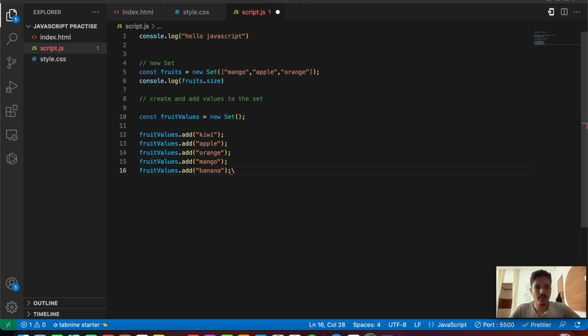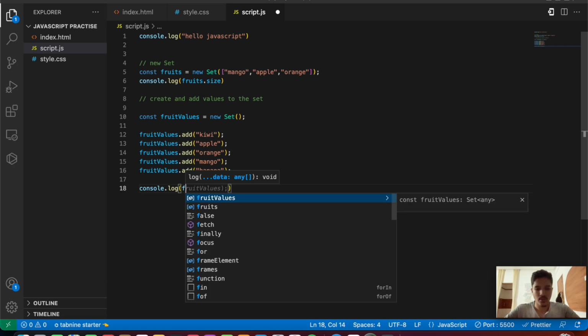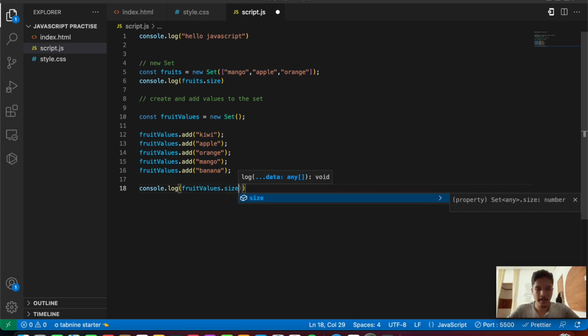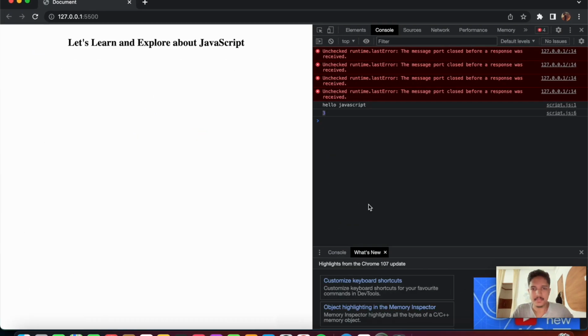Now let's console.log fruitValues.size. Essentially it should give us 5 in the console, right? So let's go check that out. Yeah, there you go, we are correctly getting 5 in the console.